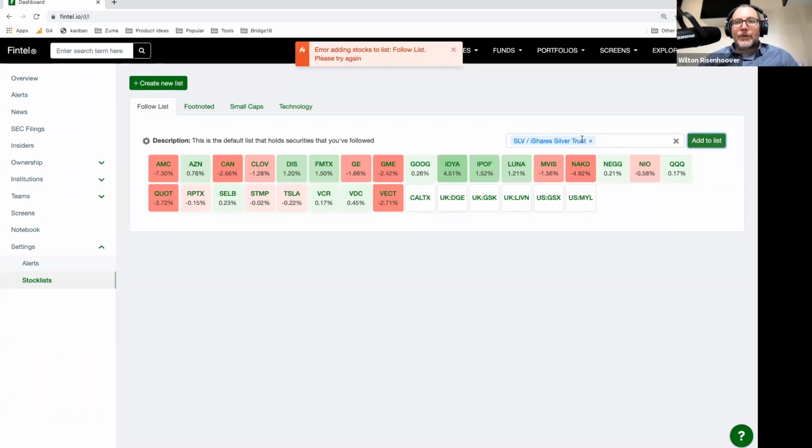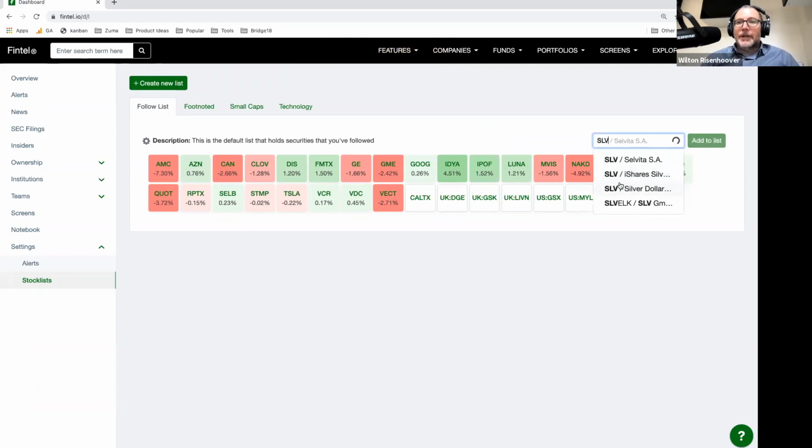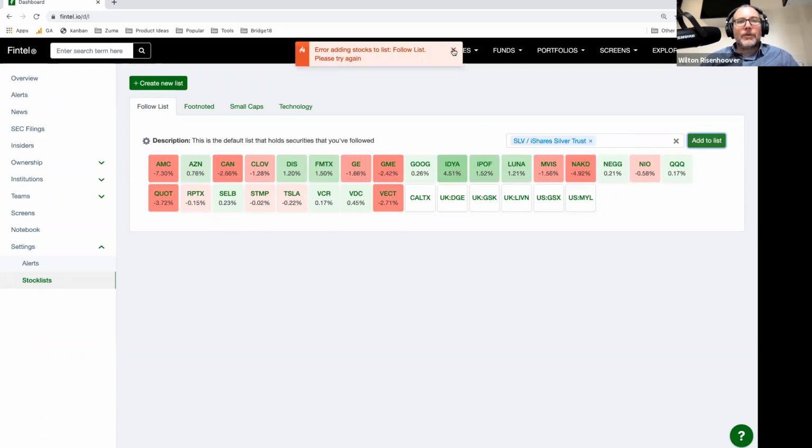Okay, I'm not sure why it just gave me an error here, but let me just try this again. iShares, add to list. Okay, I'm not sure why I'm getting an error here, but this is how you typically do it.